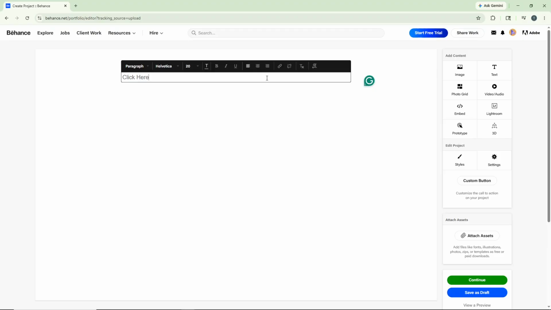Next, you'll need to highlight the text you just entered. Simply click and drag your cursor over the words to select them. This tells Behance exactly which part of your text should become the clickable link, so make sure you've selected all the text you want to be interactive.